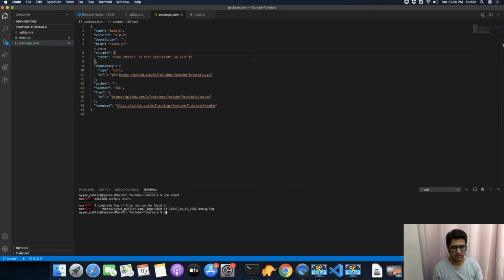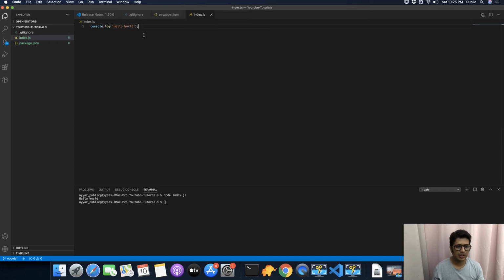For example, you can call node index.js, and you can see that the hello world string that I typed in the index.js file is now visible in the console. So you can change it every time and try it again.